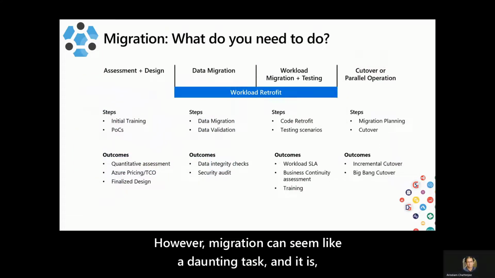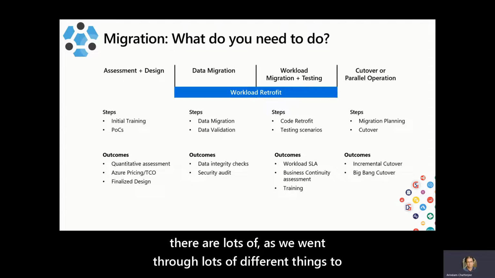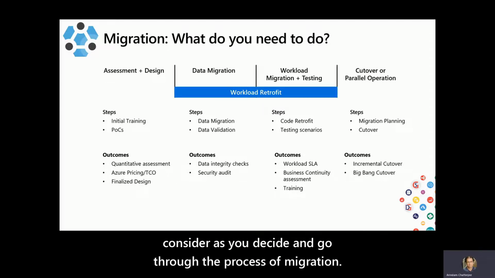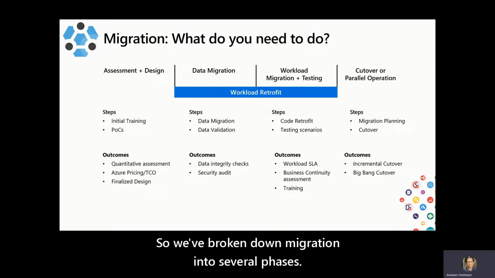However, migration can seem like a daunting task. And it is. There are lots of, as we went through, lots of different things to consider as you decide and go through the process of migration. So we have broken down migration into several phases.